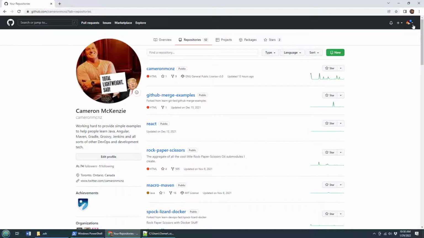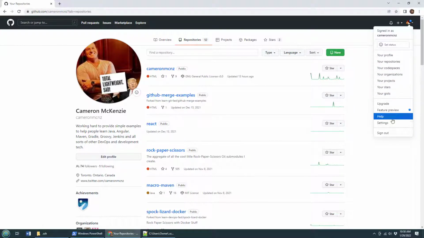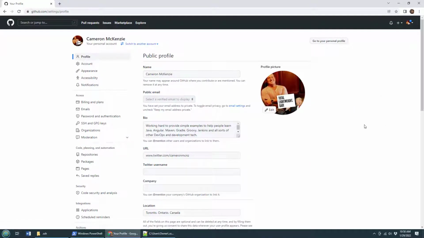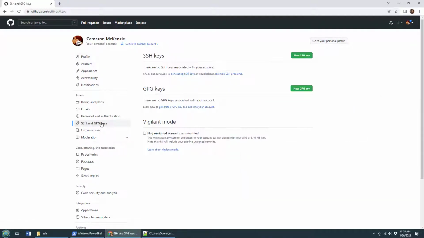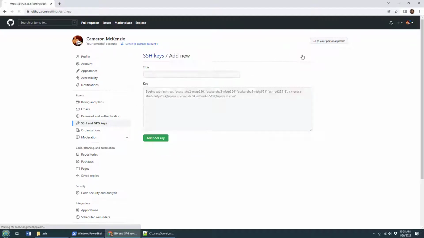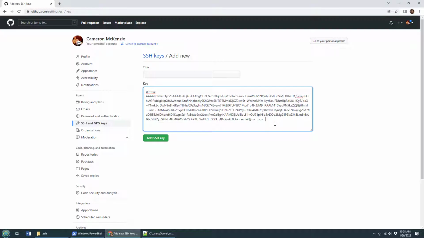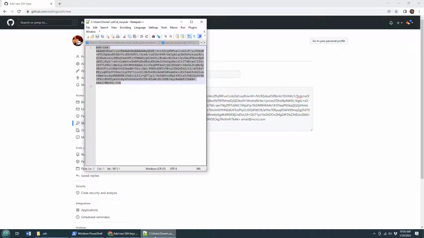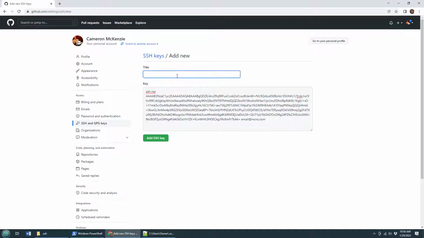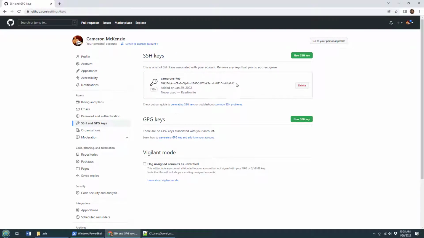This is my GitHub account. I click over here for my account settings. And you can see, boom, once again, there's a link there for SSH and GPG keys. I want to add a new SSH key. And what is the key? Well, I just have to copy in that key that I opened up over here. So put a little title in there, Cameron's key, click add SSH key, and it's added.